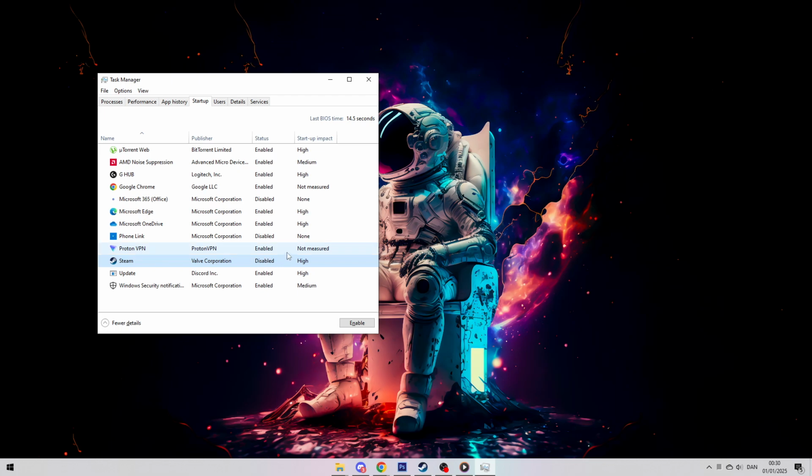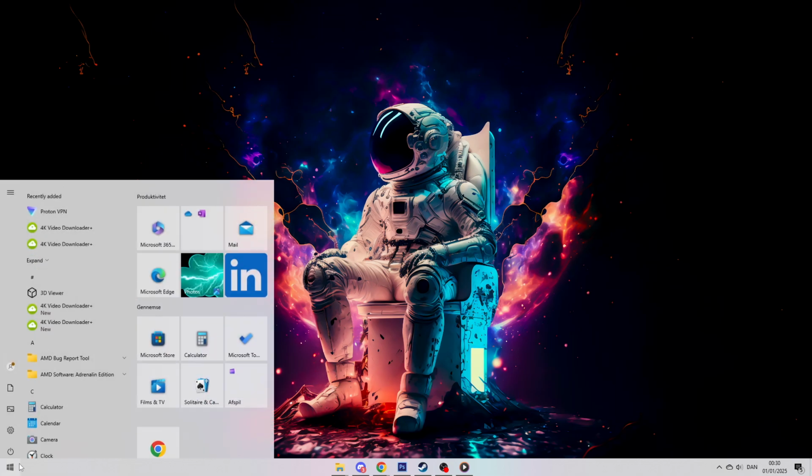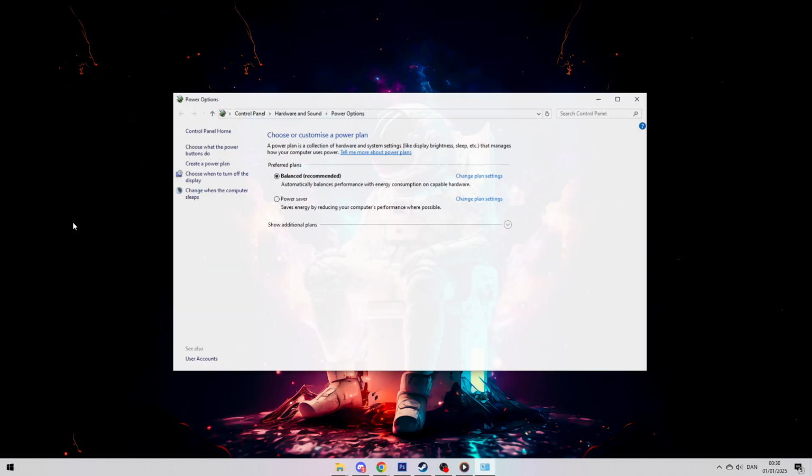Next, let's tweak the power settings. Sometimes Windows automatically selects a power plan that saves energy, but this can slow things down. To change it, click on the Start button and select Choose a Power Plan. Make sure you're using the high-performance power plan. If you don't see it, click on Show Additional Plans to find it. Choosing this option will give your PC a performance boost by allowing it to use more power when needed.